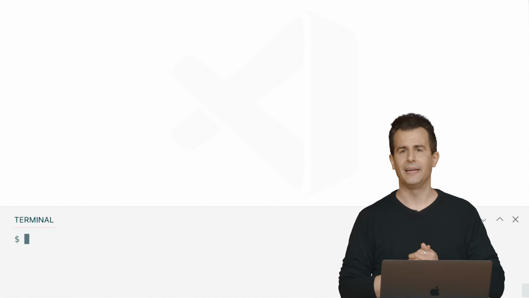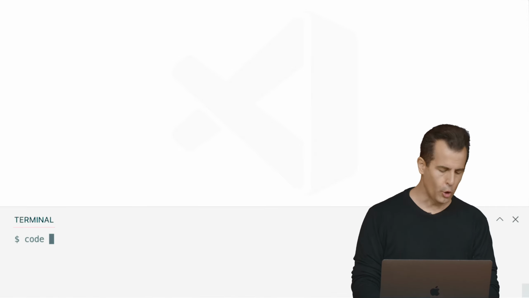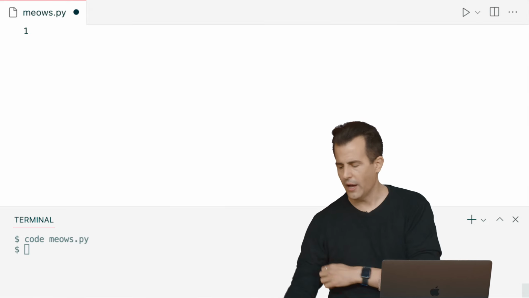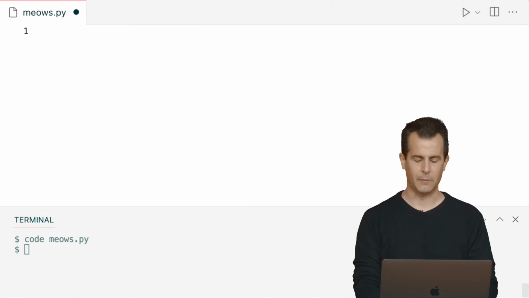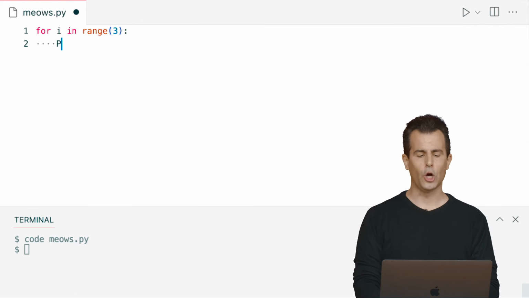So for instance, let me go back here to VS Code, and let me create a new file, for instance, called meows.py. And let's see if we can't implement the notion of a cat meowing on the screen. So I'll do code of meows.py. And in meows.py, let me go ahead, for instance, and implement a very simple program that just has a cat meowing 3 times. So how about this? For i in range of 3, go ahead and print out quote unquote meow.